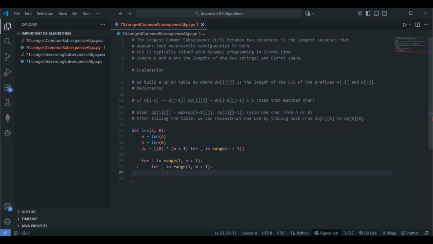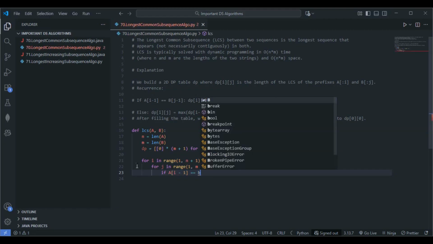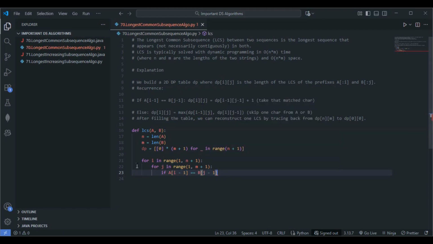Now let's go with a simple if condition. So let's go with a matching character set, a of i minus 1 and b of j minus 1. So this one will be if a of i minus 1 is equal to b of j minus 1. Then let's take the match. Taking the match in the sense, this one will be dp of i j is equivalent to dp of i minus 1 j.